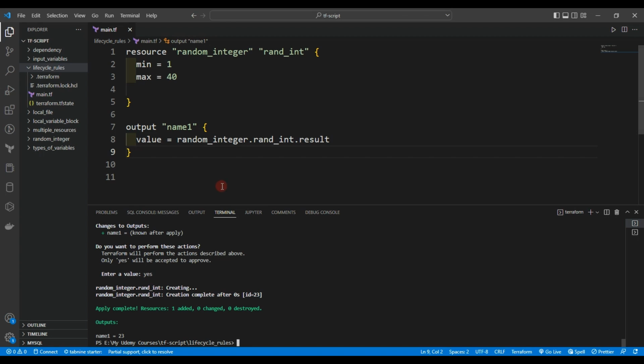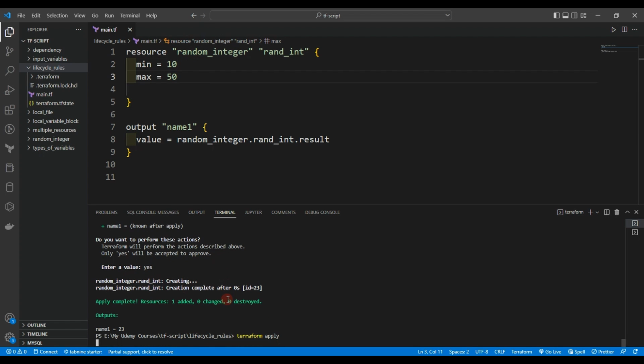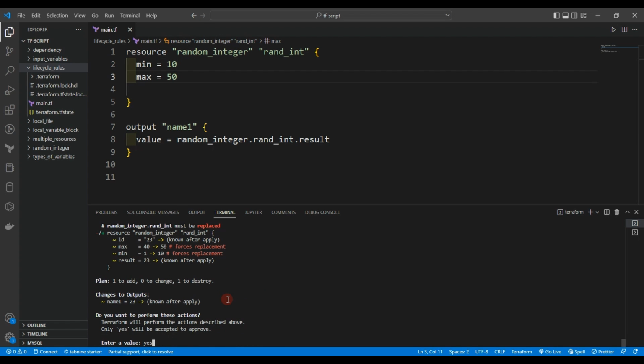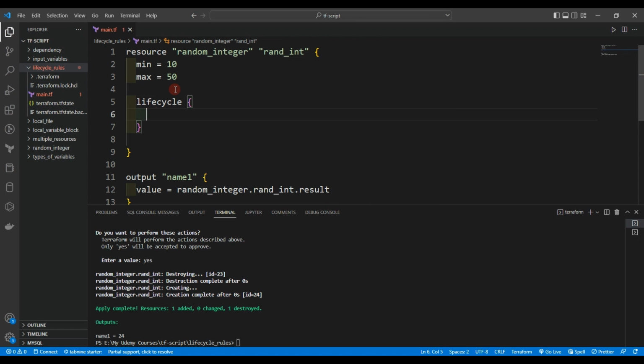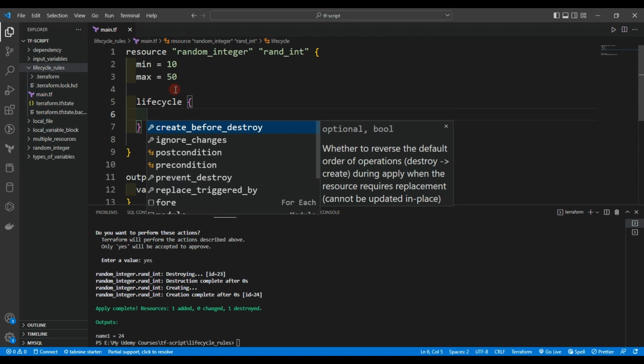Yes, it's only showing creating now, because if we change, for example, the value from 10 to 40, or from 10 to 50, and apply it again, and say yes, as you can see, Terraform is first destroying the resources and then creating the new one. So what if we apply the lifecycle rule, create before destroy?